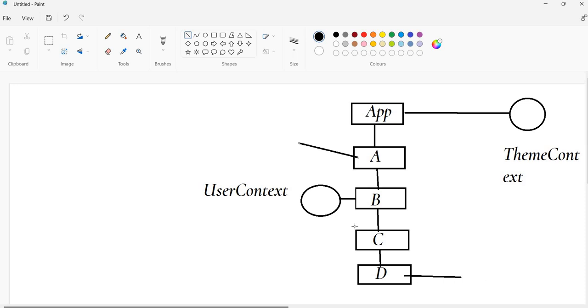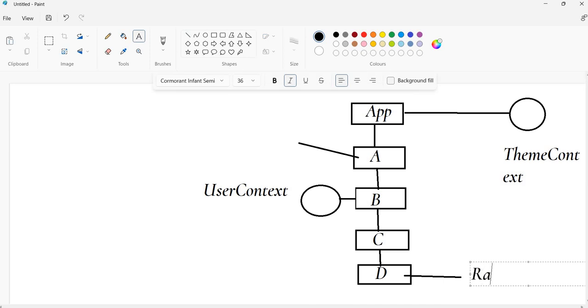This will happen: when you attach this user context to B, then only B's descendants are allowed to read the value from the user context. So in D, if you provide the value, you will get Raghu. But in A, because A doesn't have access to read the value from the user context, at that time it will give the default value. Got it? So that is the use of the default value in the context.